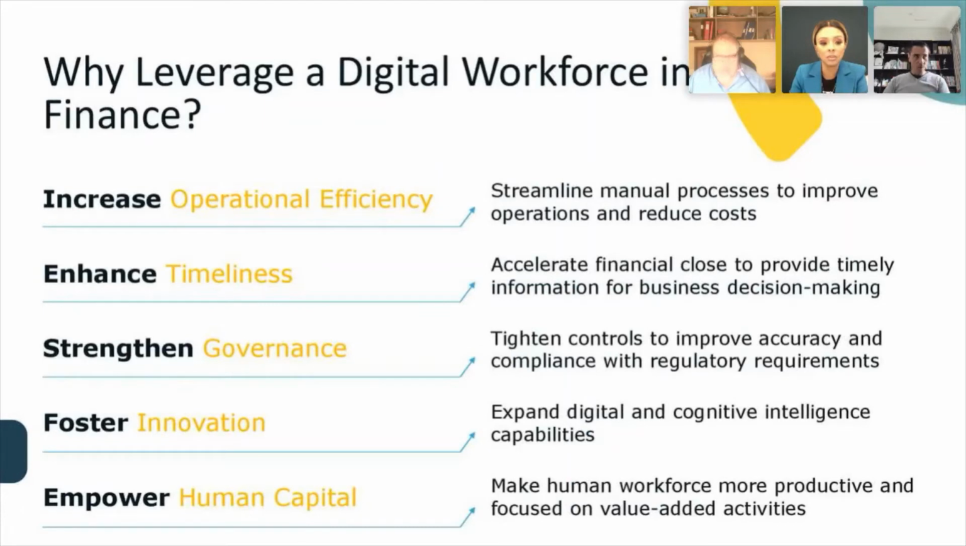Okay, so with that context set, I guess it's always a good question is, why would we want to look at automation in the finance function? And these five reasons, I think, really encompasses some of the broad stroke benefits. So firstly, looking at increases in operational efficiency. We can streamline a lot of the manual processes that not only improves our operations, but it also helps us reduce cost if we need less people to act on certain process or sub-process streams.